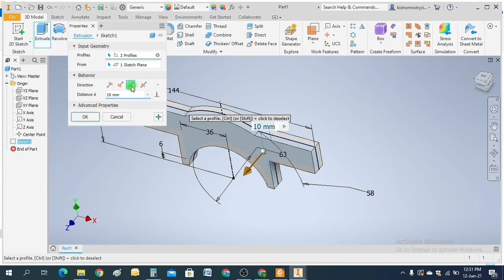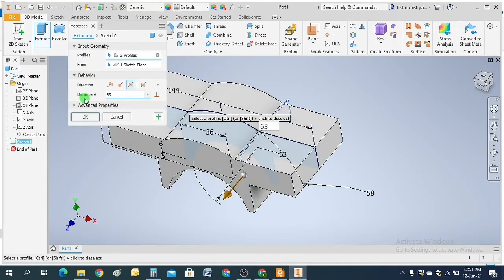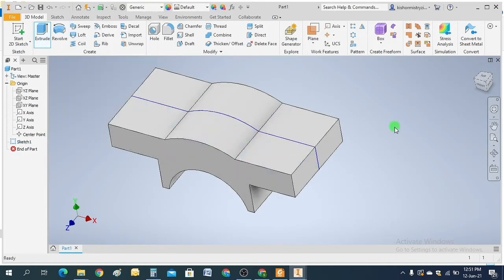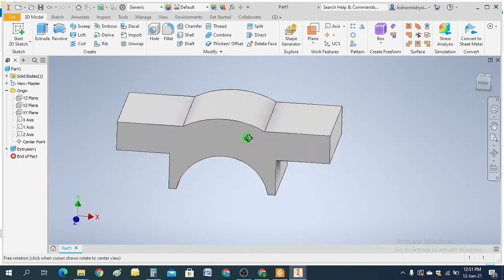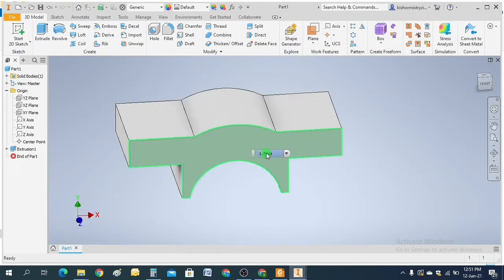I will go for symmetric and click symmetric, and I'll have to give the required dimension, so 63 in this case. So I click OK. So my part has been created, this is the cover which I'm creating.